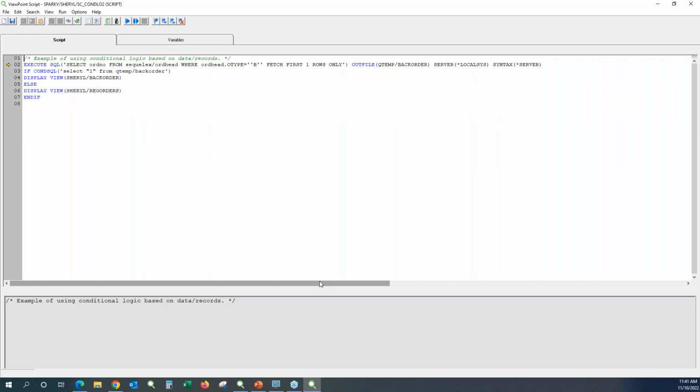And that's why I use the fetch first one row only to build my work file, so that I don't have to wait for it to create a work file with 1,000 back orders. I just needed to know if there was one. This is in server syntax because that fetch first is server syntax. And I've just decided for clarity's sake to write an SQL statement here. I certainly could have gone into the view designer, built a view, and referred to my view here.